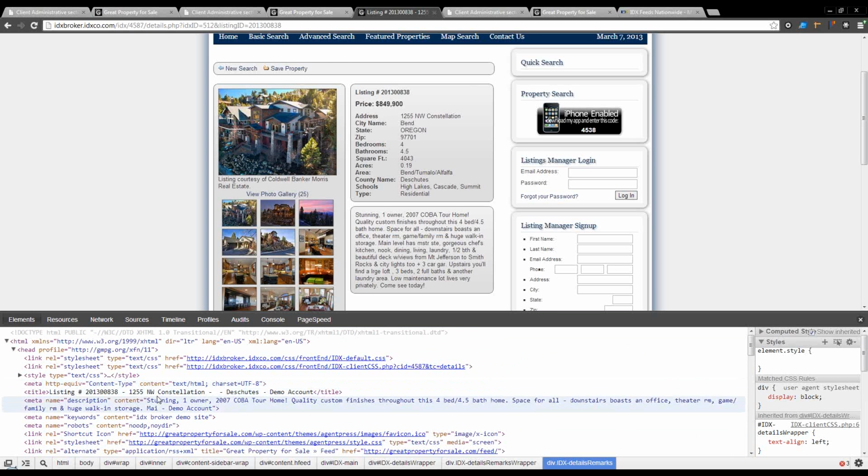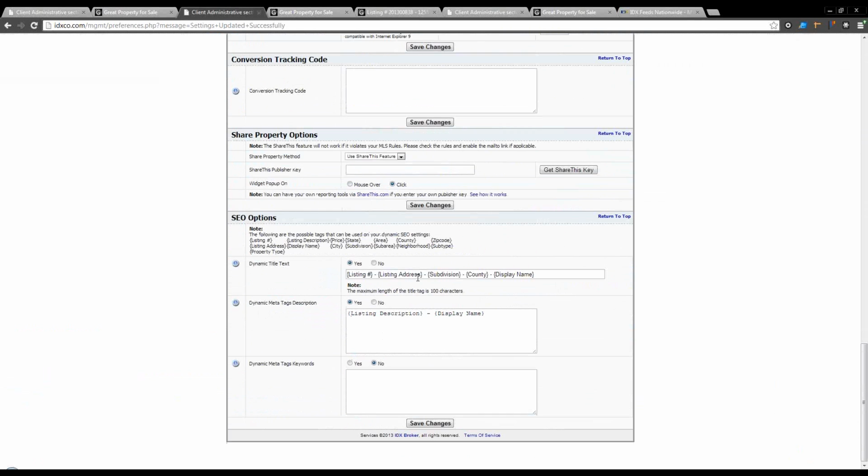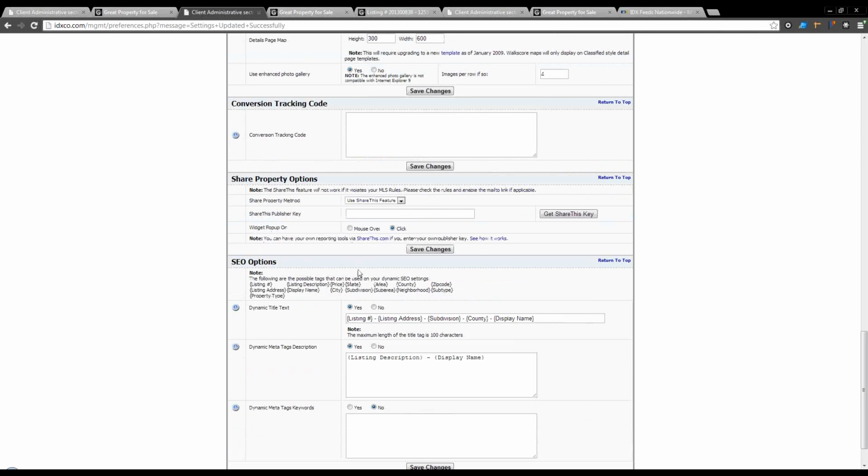So in this case, unfortunately, the subdivision doesn't appear to be mapped, but this shows the listing ID and the address and then county. And if you go back to this page, it goes county, listing address, listing ID, and then the display name at the end. So that title tag is very important to the search engines, and so that's a good SEO. That's an important SEO feature. Again, it's already set up by default, so you don't need to do a whole lot to make that happen.